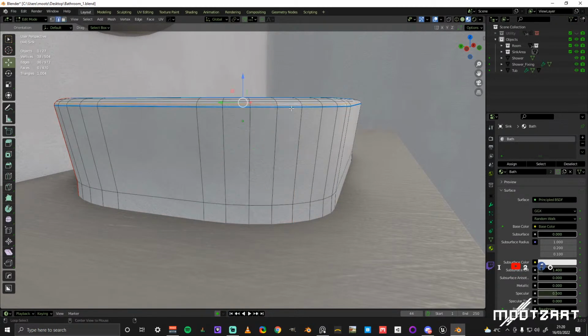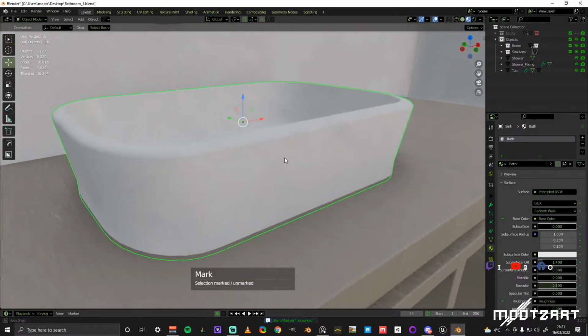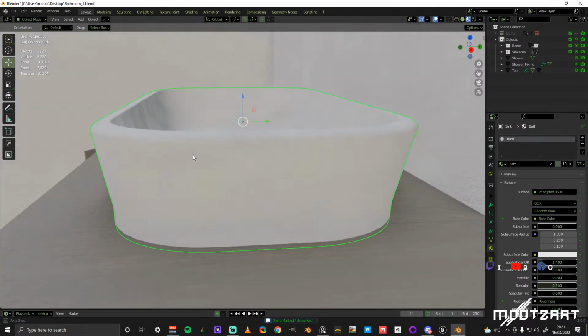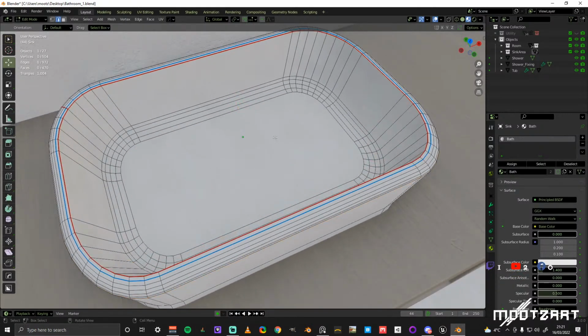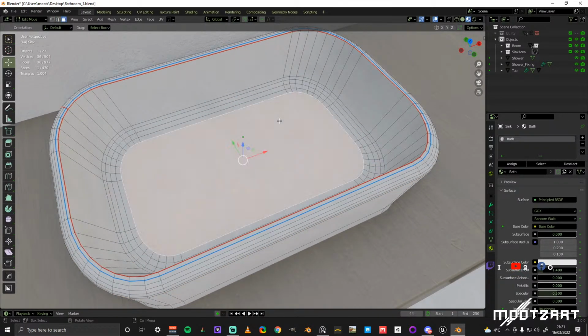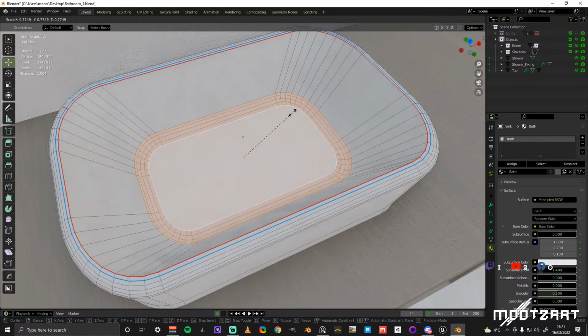This edge, I'm going to unmark it because I want to keep that smooth look. And in here, face select, let's choose all of these. There we go. And I'm going to scale that in.